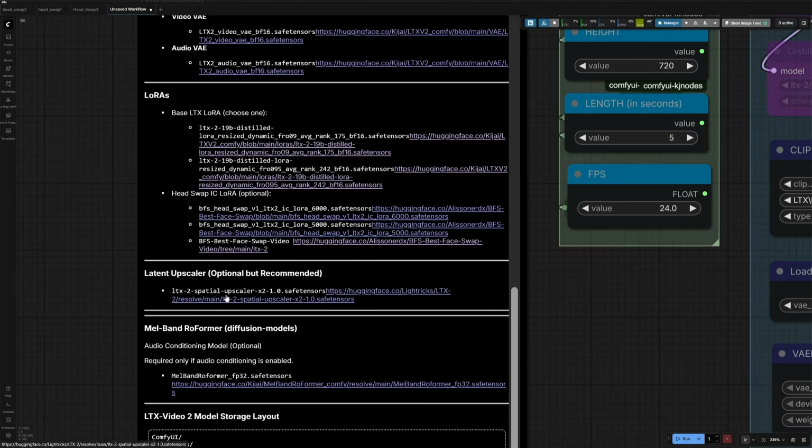Latent Upscaler, I did not use it. I tried it in the new workflow, and I'm still trying to figure out the reason for the bad result. And this file is to separate the vocals from the audio file. Save it in the diffusion model folders. If the Lora link is not found, check the description.